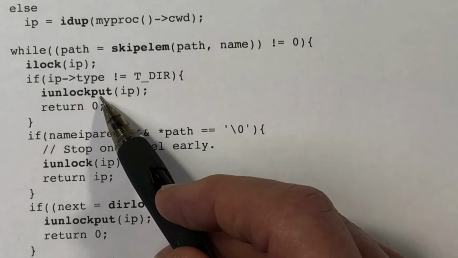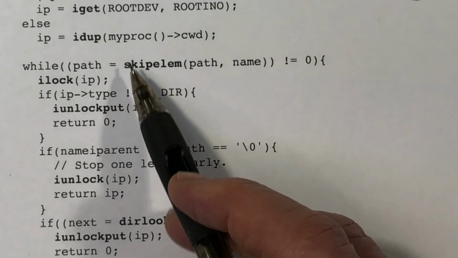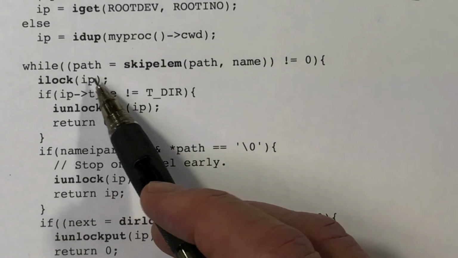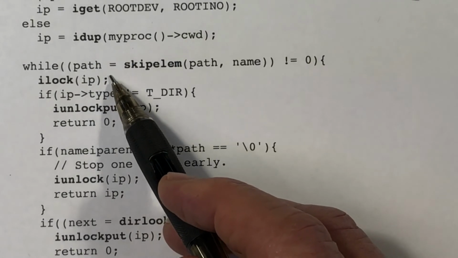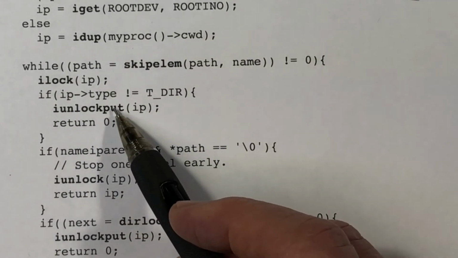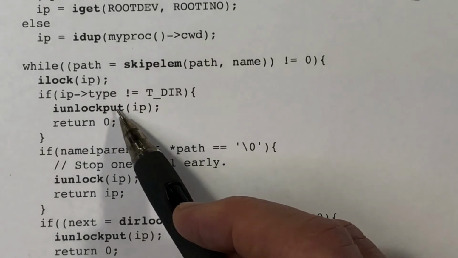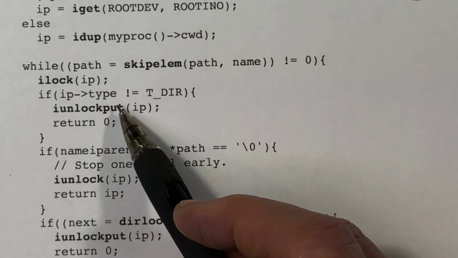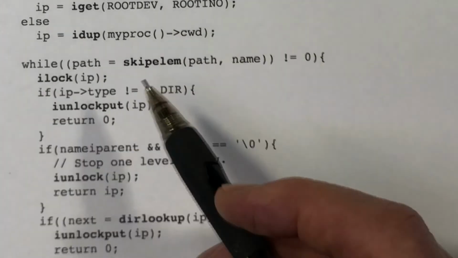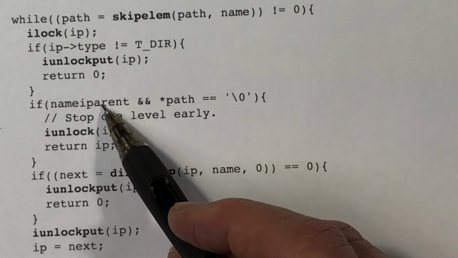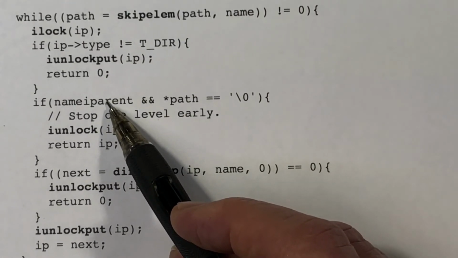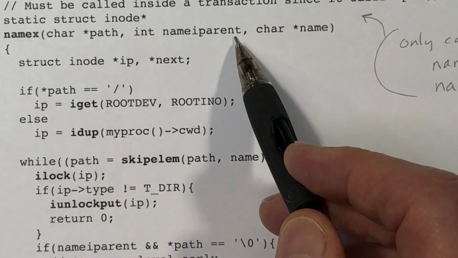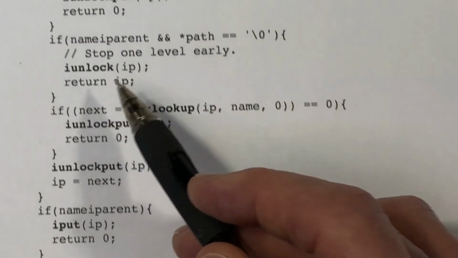But remember that we've got the directory. It has had its reference count increased, and we've locked it. So we need to undo both of those things. So we unlock it and decrease the reference count before we return. Now, I said let's just take a look at the case where this flag, this nameiparent flag, is false. So let's skip that for now.